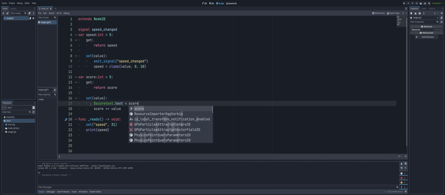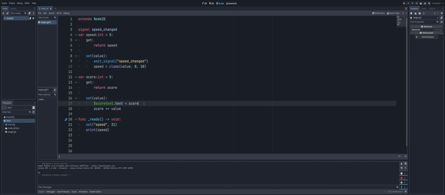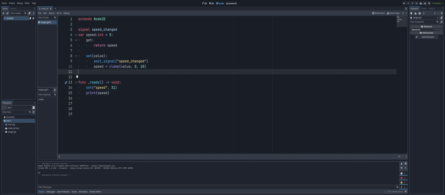So you can kind of get the idea of how getters and setters could be very useful when it comes to development here. But like I said at the beginning, sometimes it's not needed, it's not necessary, and just going with the standard speed equals this would be just fine for a lot of cases.